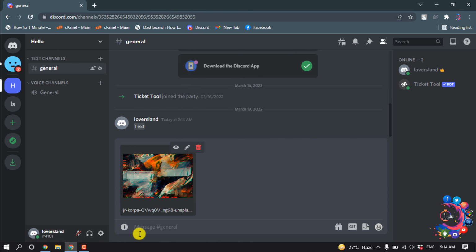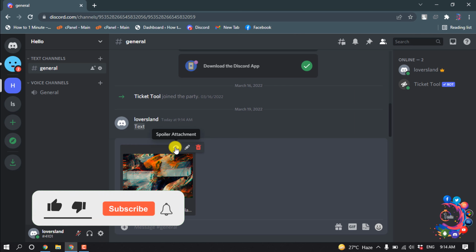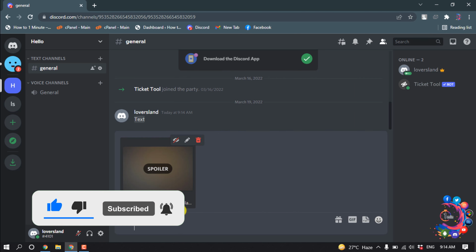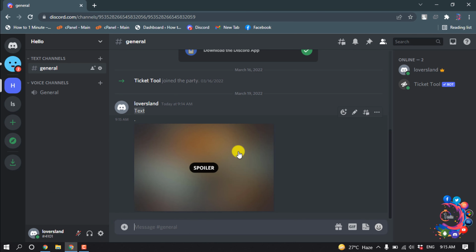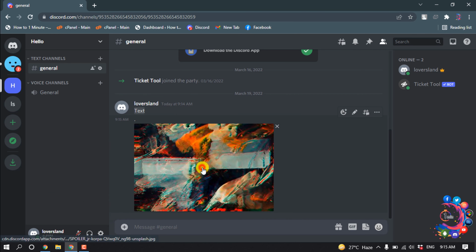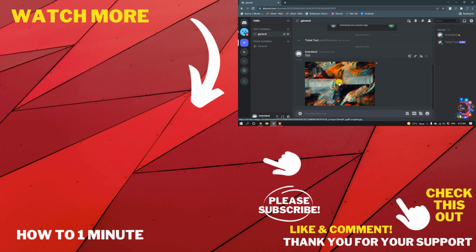So here are two types of spoiler. One is text spoiler, and you know how to do the text spoiler, and another is image spoiler. So now let's see how to spoiler an image. Upload your image and then click on spoiler attachment, and now if I send the image, the image will be like this one, and now if someone clicks on it, the image will be visible. So this was how we can spoiler text and image on Discord.